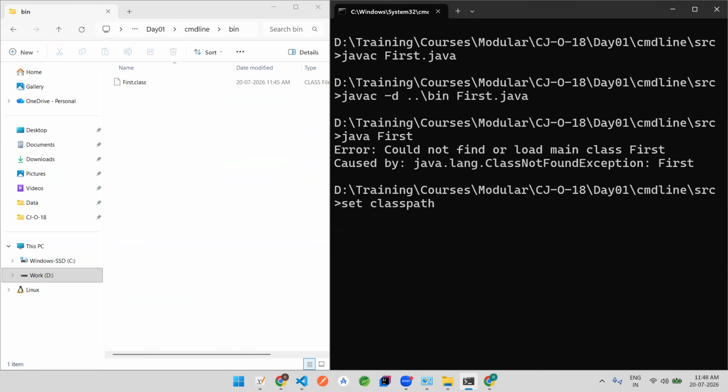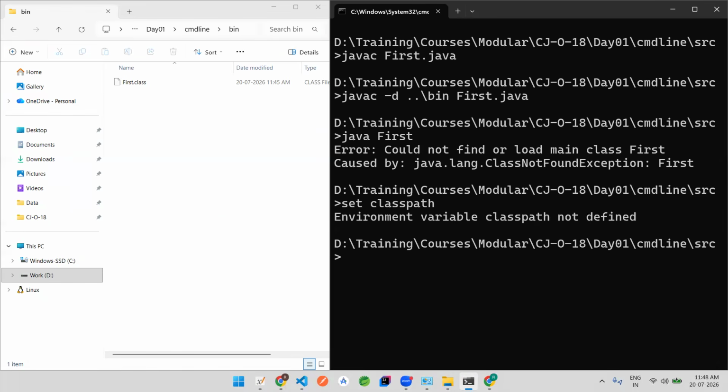Class path is a Java environment variable that is used to define the path where the dot class files are kept. Right now, if you look at set class path, it says the environment variable is not defined. That means आपने अभी तक इस environment variable को, Java के environment variable को जिसका नाम class path है, सेट नहीं किया है. What is the class path? The path to your dot class files.